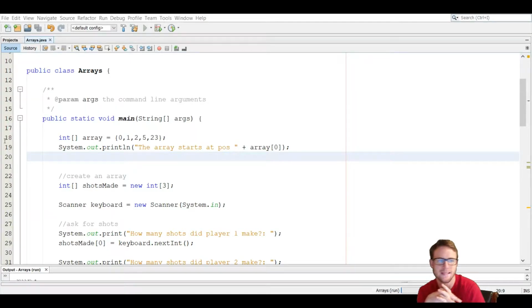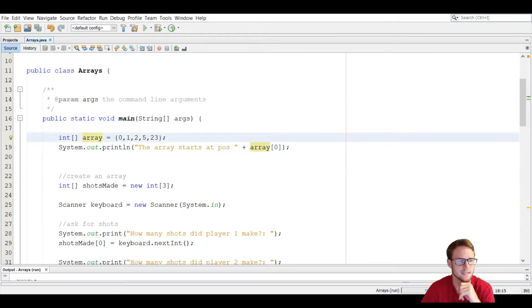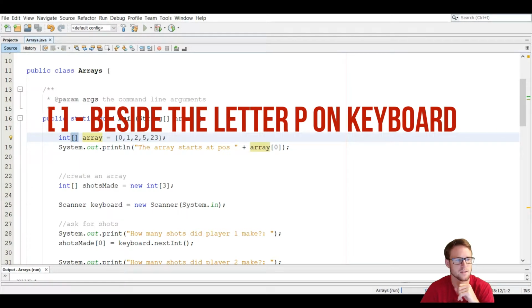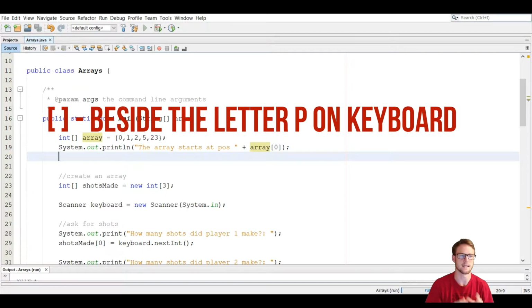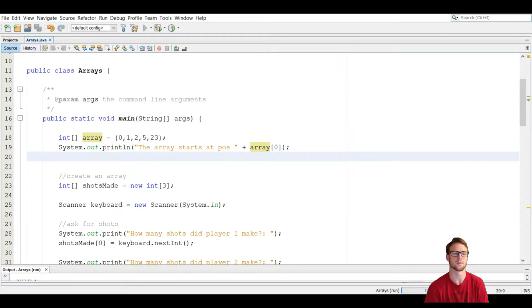Let's go over some arrays today. We're going to teach you what they are, how they work, how to create them, and how to use them with the users. So on line 18 is our first array, and how we know it's an array is these two little brackets right there. Those brackets are going to be beside the data type.